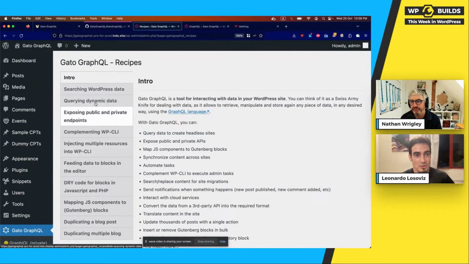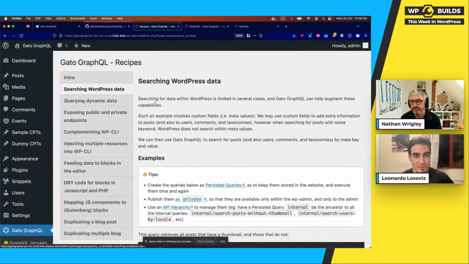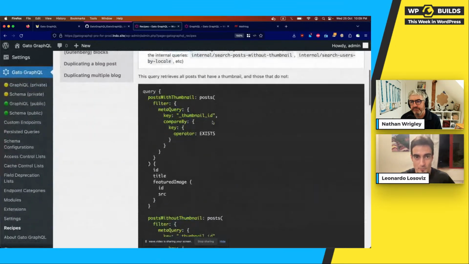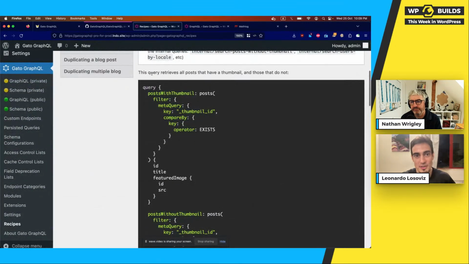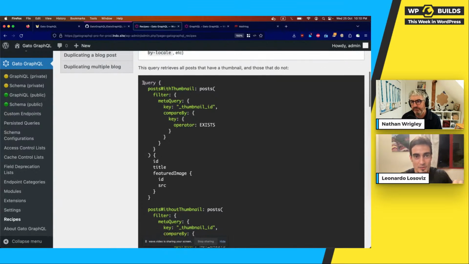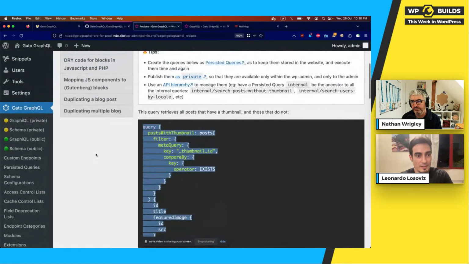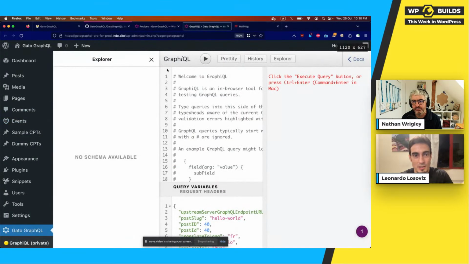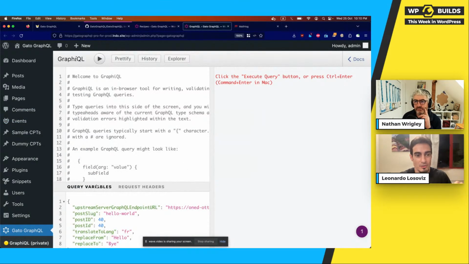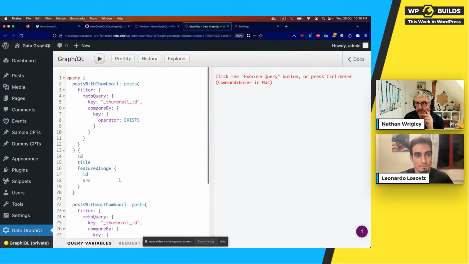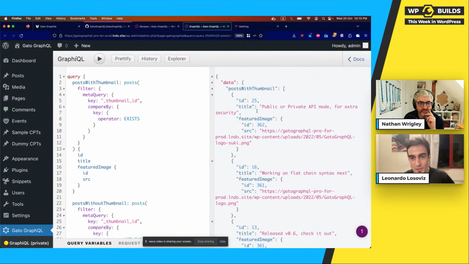So here on the recipe section, there's this recipe called search WordPress data. I click there, and it basically explains what it can do. There's a query here that says this query retrieves all posts that have a thumbnail and those that do not. So let's copy this query. And here I click on the graphical client. I had it open. I just close this, and I paste the query. I run it, and we will see the response.